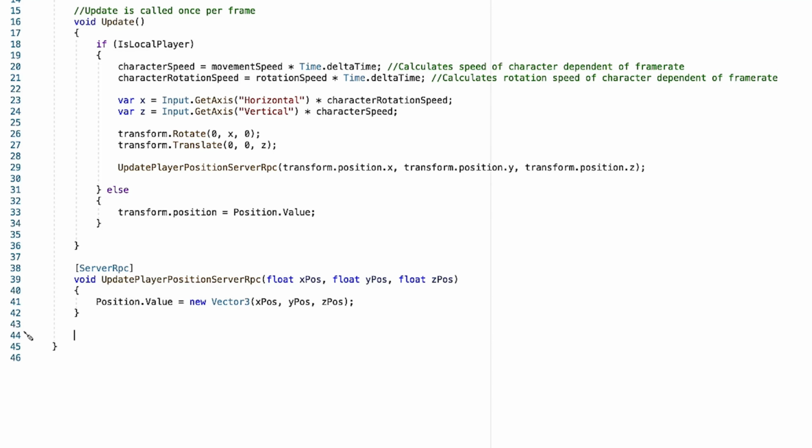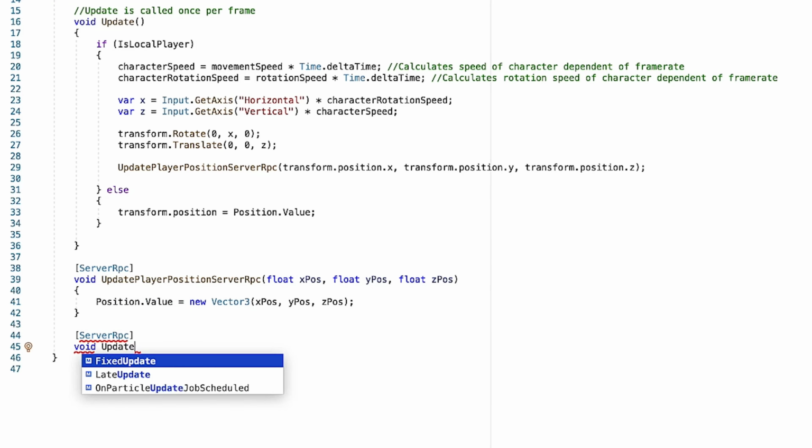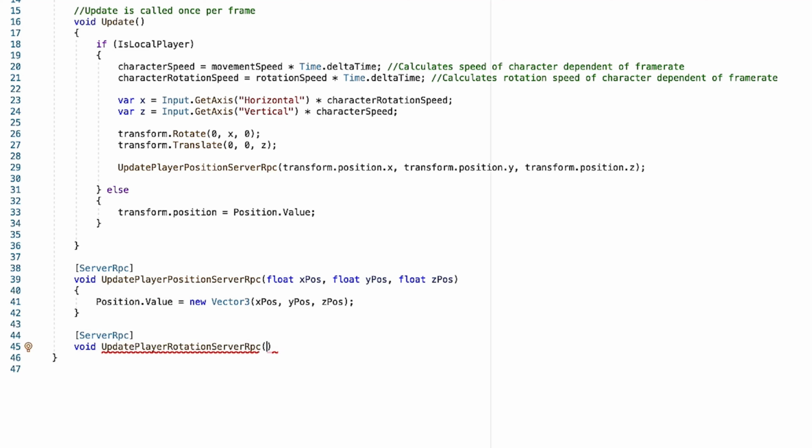We're gonna go ahead and start with our server RPC bracket. So I'm gonna type ServerRpc. From there, I'm gonna go ahead and start writing our new function, void UpdatePlayerRotationServerRpc. Open parentheses, and then squiggly bracket, squiggly close bracket.